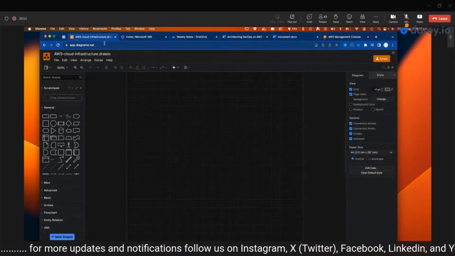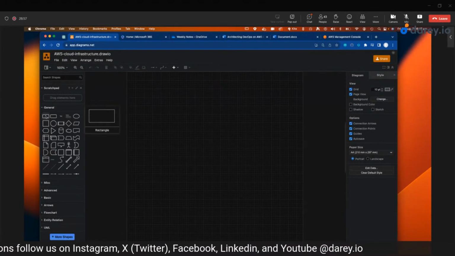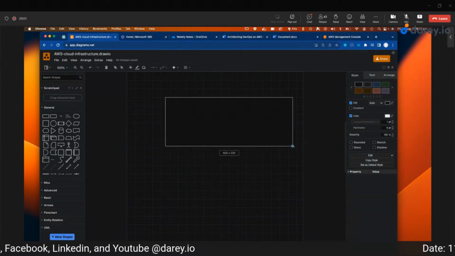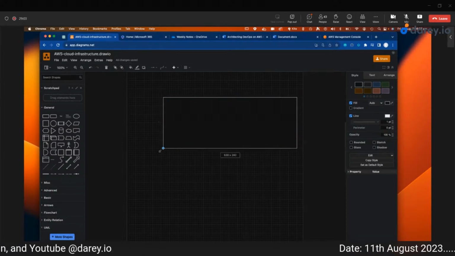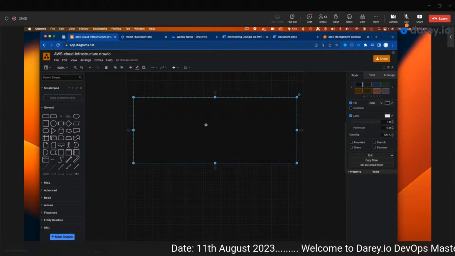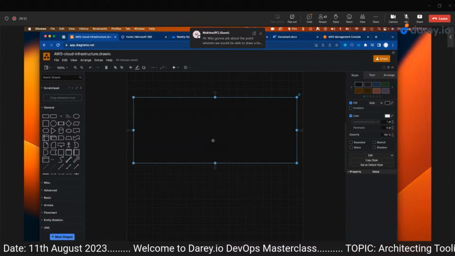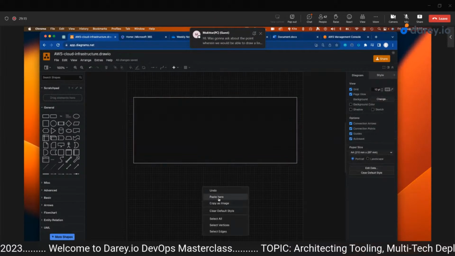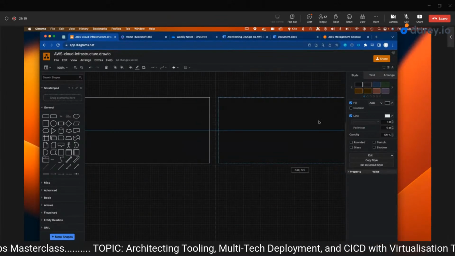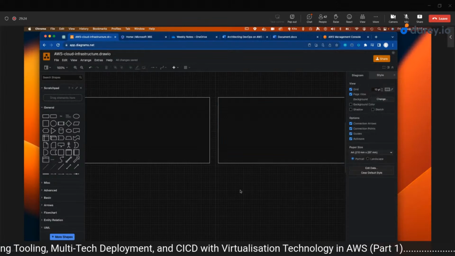So the first thing you want to do is, there's this rectangle thing right here. We can drag that in here. So you can click on it, drag it in, and basically expand it like that. All right. I can do copy like this and paste, and you can duplicate as well. Okay.